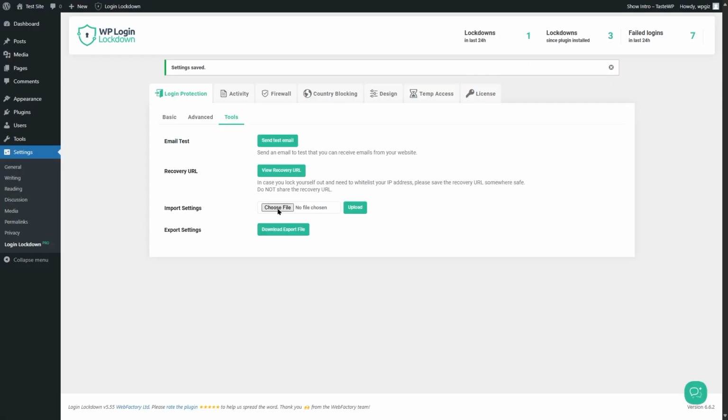Again, you can also import settings. So if you have WP Login Lockdown settings saved somewhere, you can import the settings. And if you already have configured your WP Login Lockdown, you can export the settings and save it on your computer.